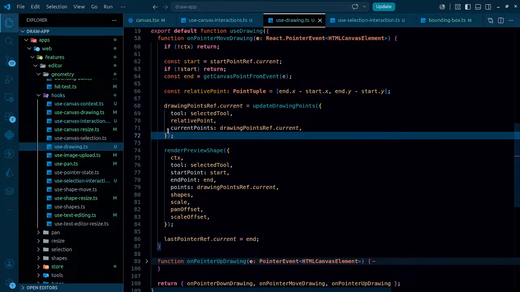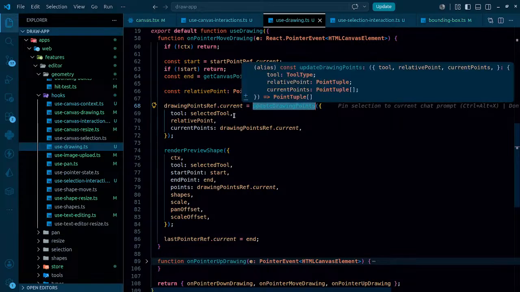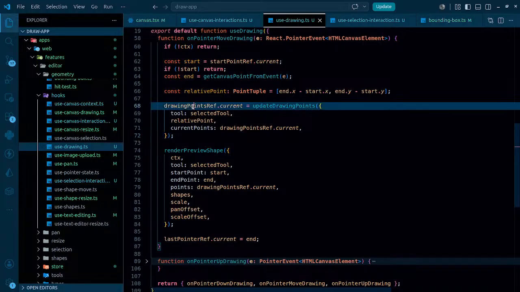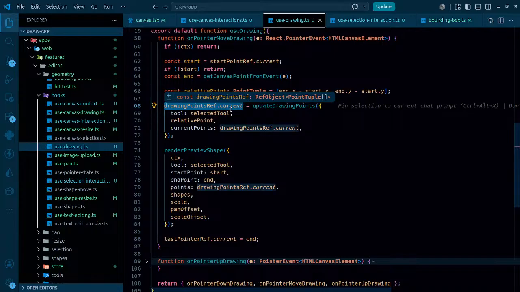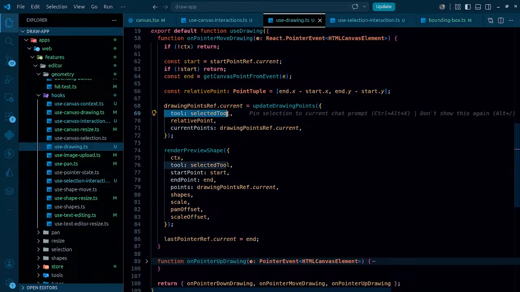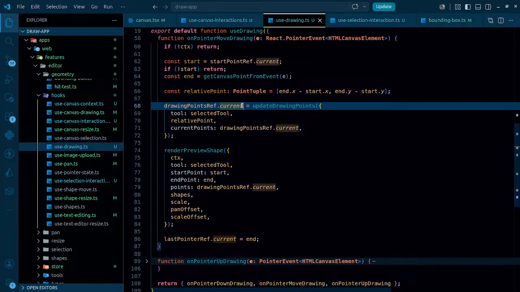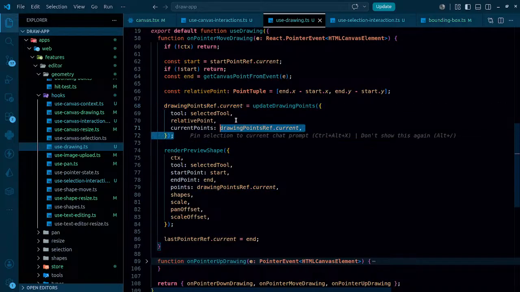Going ahead, what are we doing? First of all, drawing points ref, update drawing points. So we should have this update drawing points right here. What it is doing here, drawing points ref dot current, these are going to be the drawing points. Update drawing points simply needs the selected tool, relative point and the current points. So I'm just simply passing all the current points. What it does, we have drawing points ref current. As we move, all the points related to drawing simply get saved here, right?